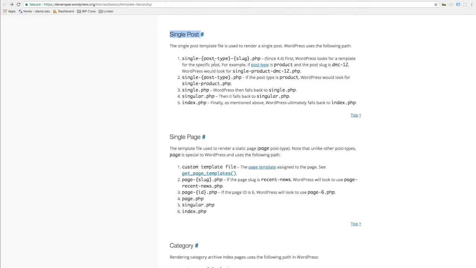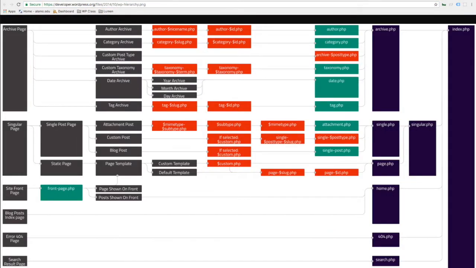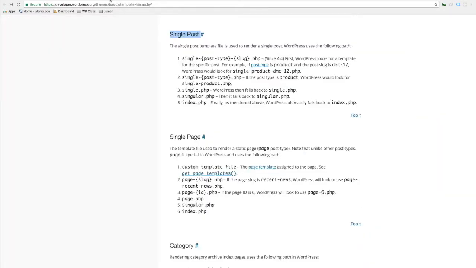It says single, hyphen, and then post type and then slug. And slug, we said, is this part right here, the URL in lowercase with the spaces replaced with hyphens. So in our case, this is our slug, markup, and let's copy it. I could have picked a shorter name, but it doesn't matter. Let's copy the slug. So according to this documentation, if we create a file that is named single, hyphen, and then what is our post type that we're doing right now?